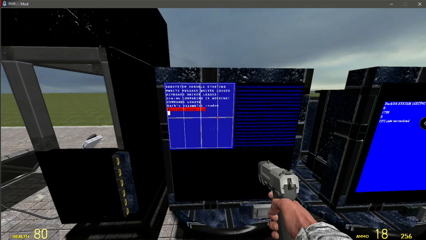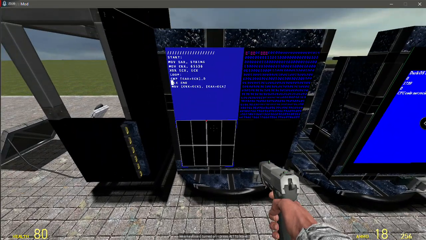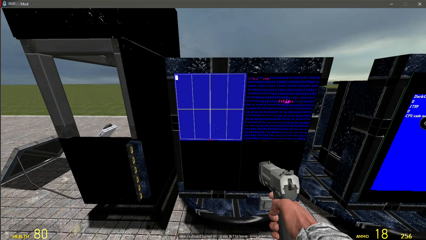Yeah, that can't be good. There's a little glitch, I guess. A loop error. Let's type it correctly this time.